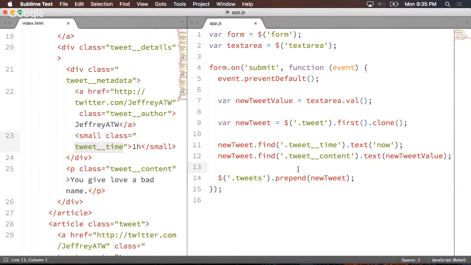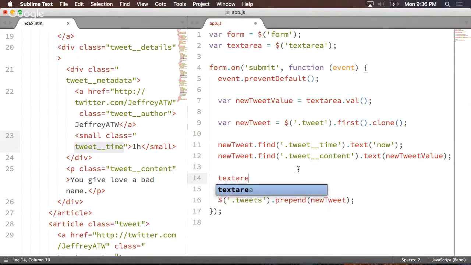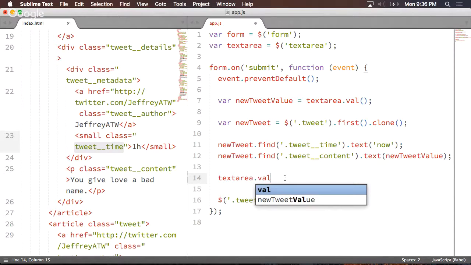Okay, so the last thing we want to do, right before prepending the tweet, or after, it doesn't really matter, is do textarea. Now, we want to change its value. On line 7, we got the value of the text area by doing textarea.val. That returned a string. So is there another function that we have to call to change the value rather than getting the value? Interestingly enough, in jQuery, it's the same method. It's actually val.